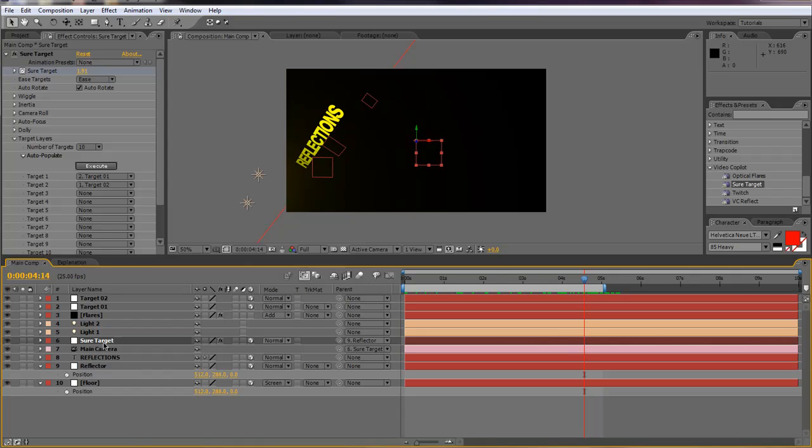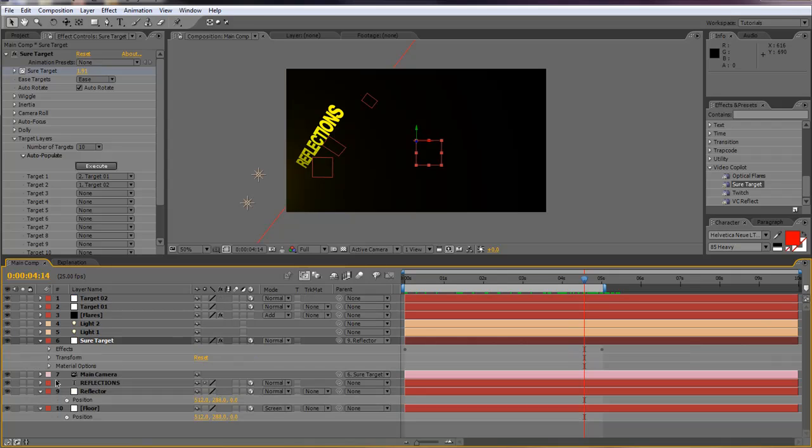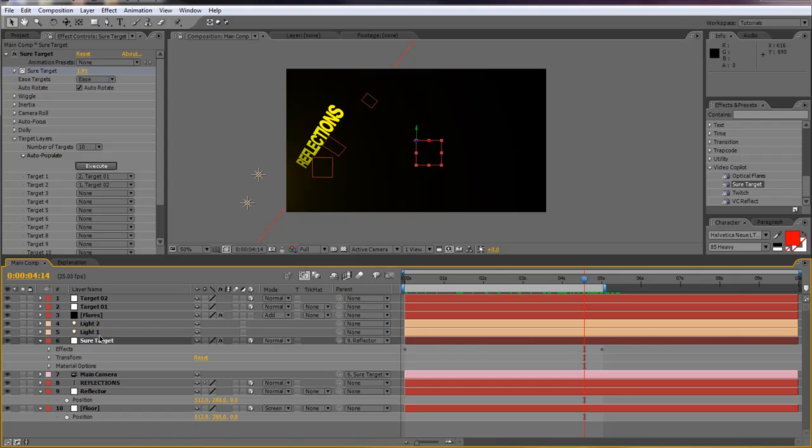Well, it's pretty simple. SureTarget calculates its position, rotation, and all the transform properties via expressions. And the effect does not take under consideration the possibility of this layer being parented to something.